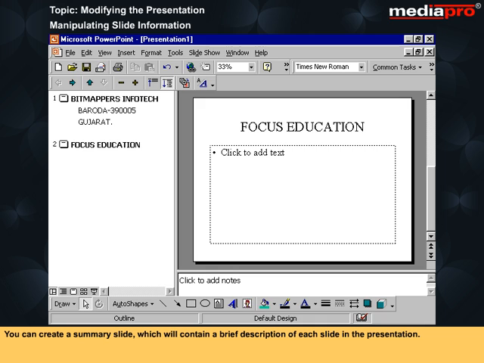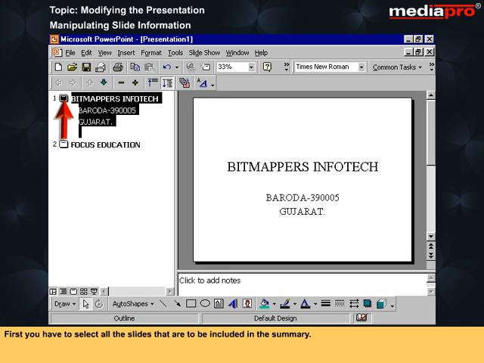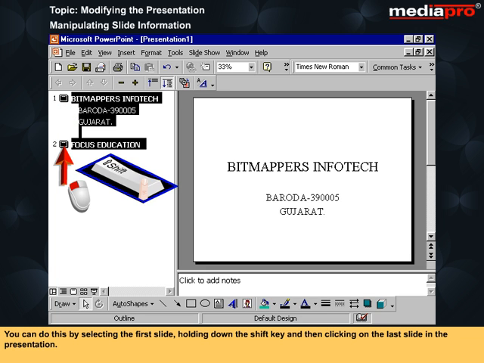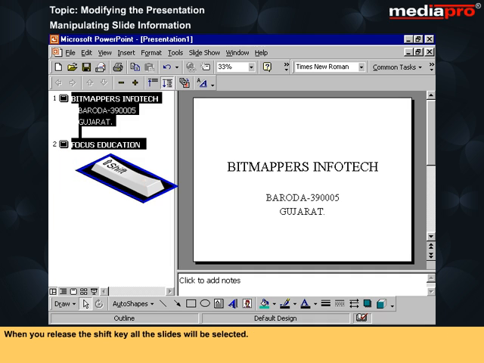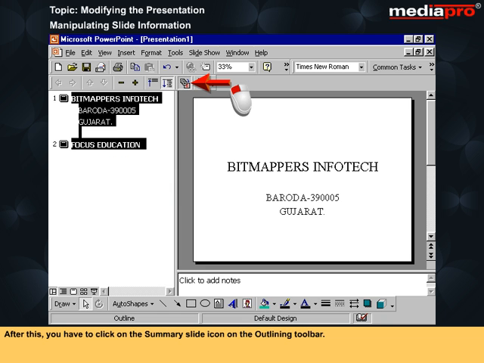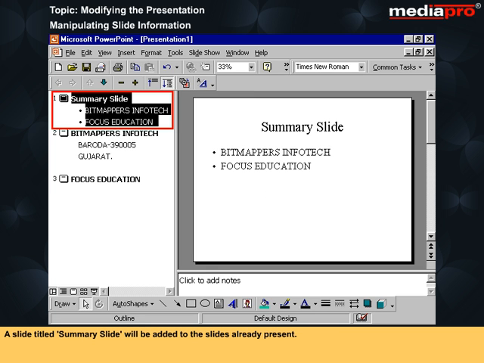You can create a summary slide which will contain a brief description of each slide in the presentation. First, you have to select all the slides that are to be included in the summary. You can do this by selecting the first slide, holding down the Shift key, and then clicking on the last slide in the presentation. When you release the Shift key, all the slides will be selected. After this, you have to click on the Summary Slide icon on the outlining toolbar. A slide titled Summary Slide will be added to the slides already present.